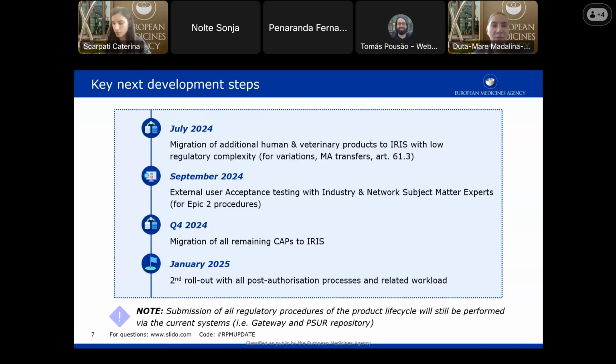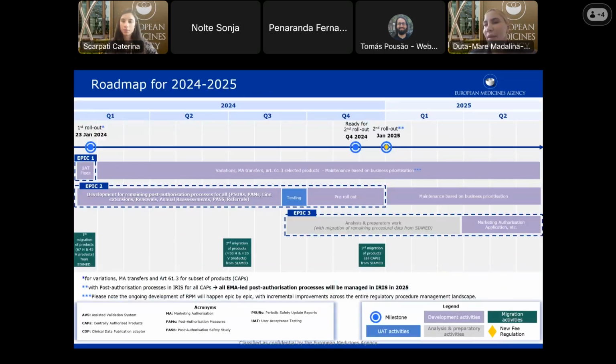So to prepare for having all the post-authorization procedures already live in January 2025, in preparation for the new fee regulation implementation. In the next slide, I will just walk you through the roadmap.